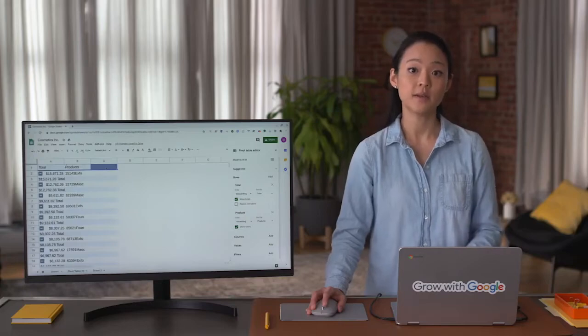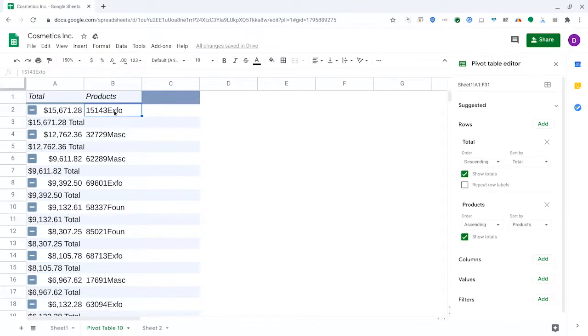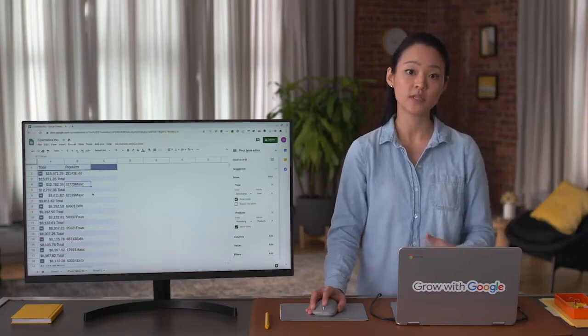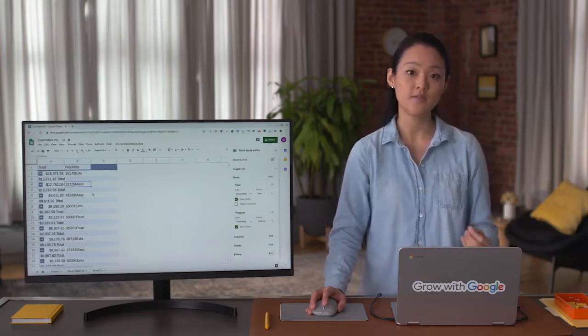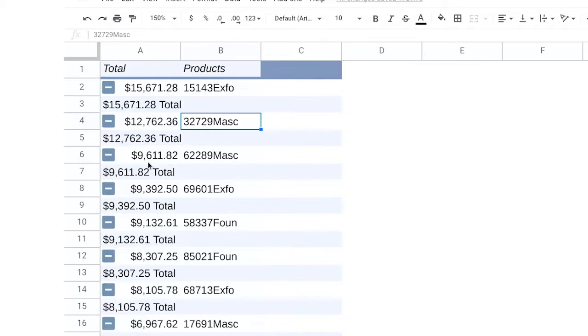We can clearly determine that the most profitable products have the product codes 15143EXFO and 32729MASC. We can ignore the rest for this particular project because they fall below 10,000 in orders.